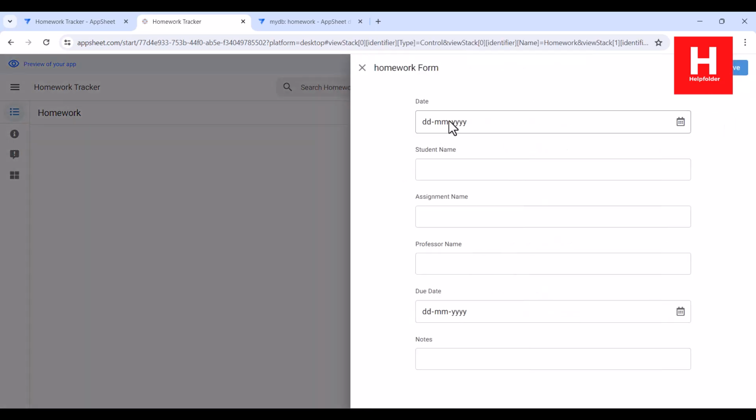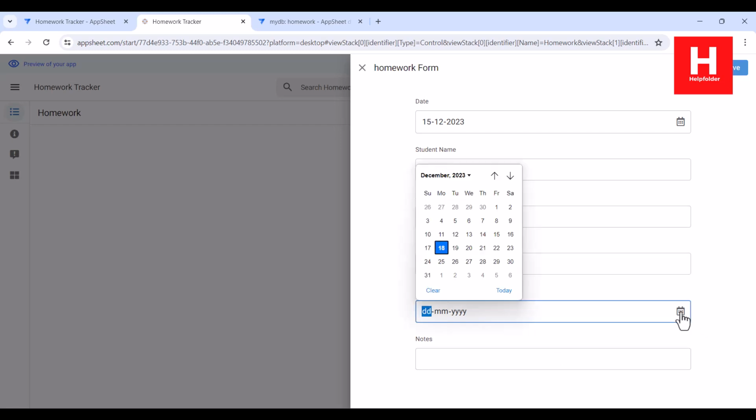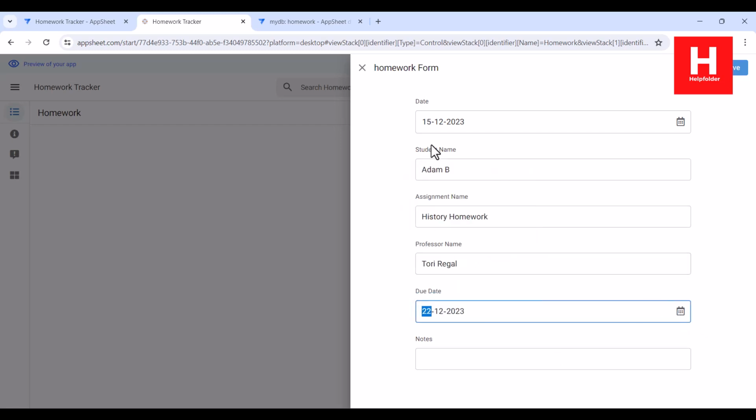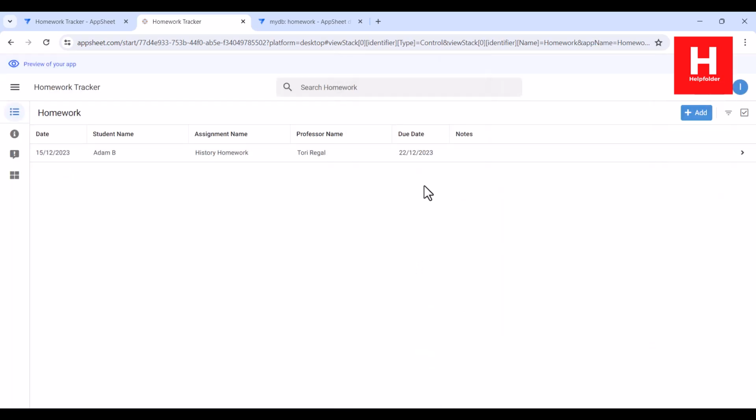Now here you see the homework tracker. Click add, and then you have your date. Then you have student name. Then you have history. And then professor name if you have any. Then due date for that assignment in week from the start. And then save this, and you will have your tracker.